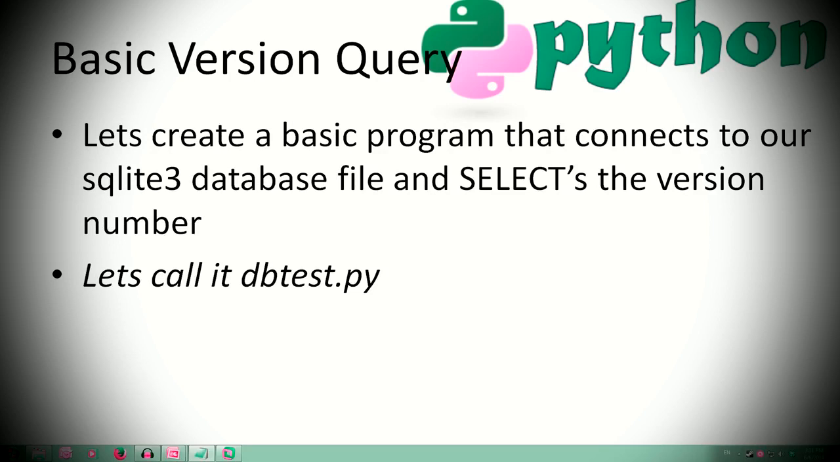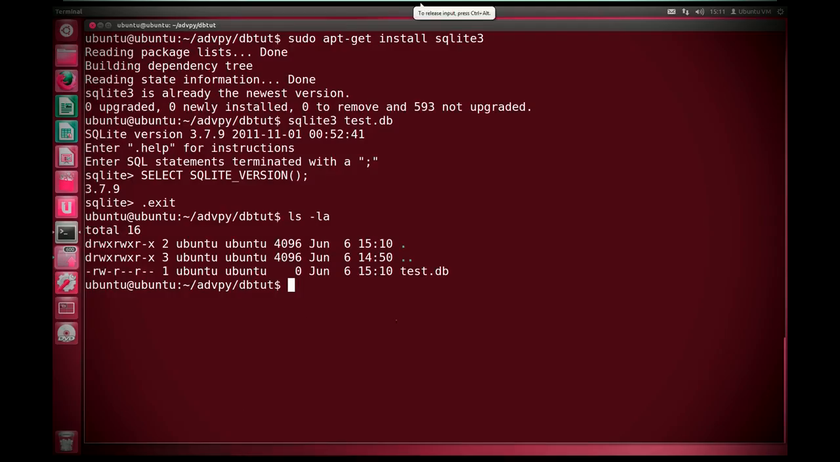Let's jump onto some code now. So let's create a basic program that just prints out the version of the SQLite database. And we'll call it database_test.py. So I'll come back over to Ubuntu and let's create our Python file. So vim, and we'll call it database_test.py.